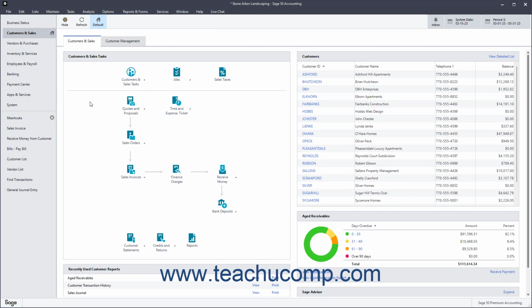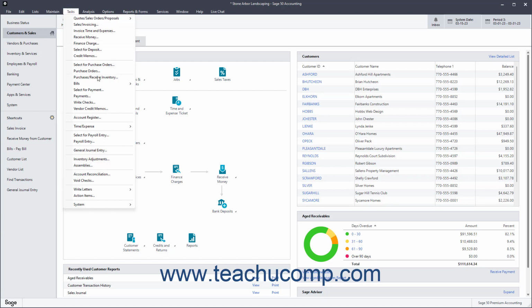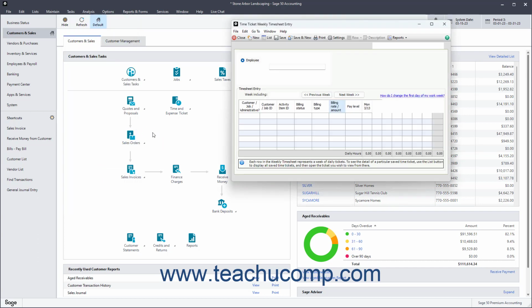Alternatively, to enter multiple time tickets into a weekly timesheet, select Tasks, Time/Expense, Weekly Timesheet from the menu bar instead to open the Weekly Timesheet window.